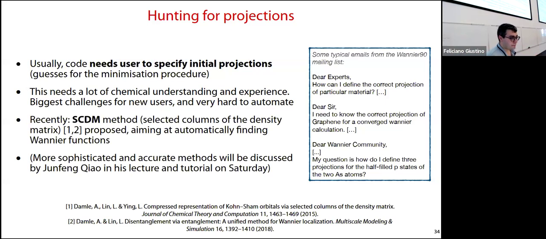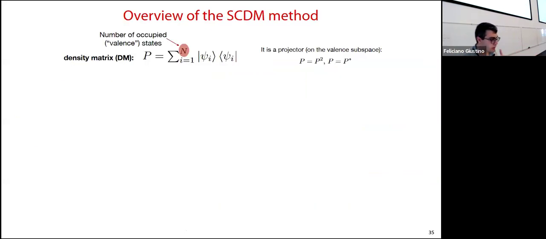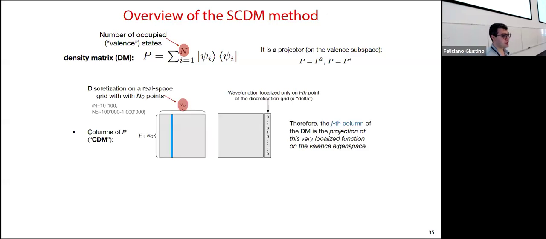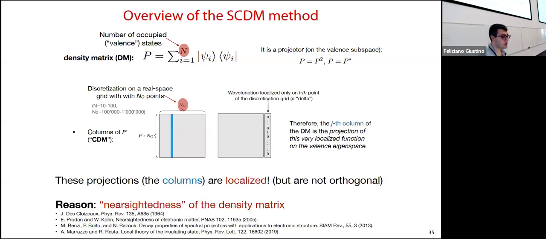Okay. So how does the SCDM work? The idea is that you take a density matrix over your manifold. Let's say you have the valence bands of an insulator, and you want to build Wannier functions for that. If you take the one-body density matrix, this is a projector and it is exponentially localized. So the columns of this projector, if you represent it on a real space grid, are localized. It's a bit like considering delta-like projections and doing the scalar product between the density matrix and these delta functions. So you have many columns, one for each point in this grid, and they're localized.